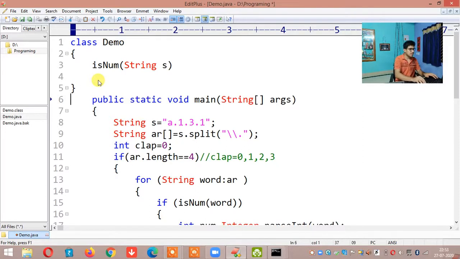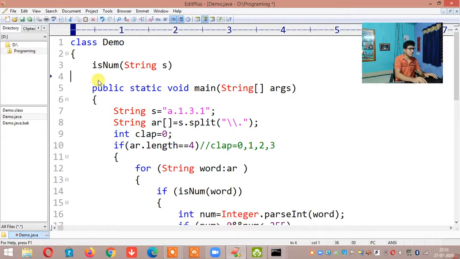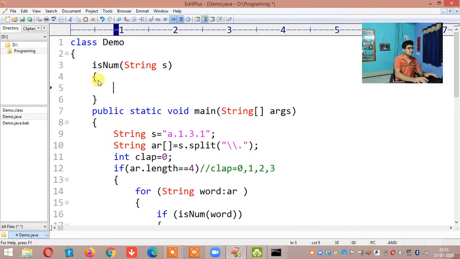What does it return? What do you think it returns? Don't you think it returns a boolean value? Why? Because if of true and if of false only can be done. So isNum is a method which returns a boolean value. Boolean. And it has to be static.